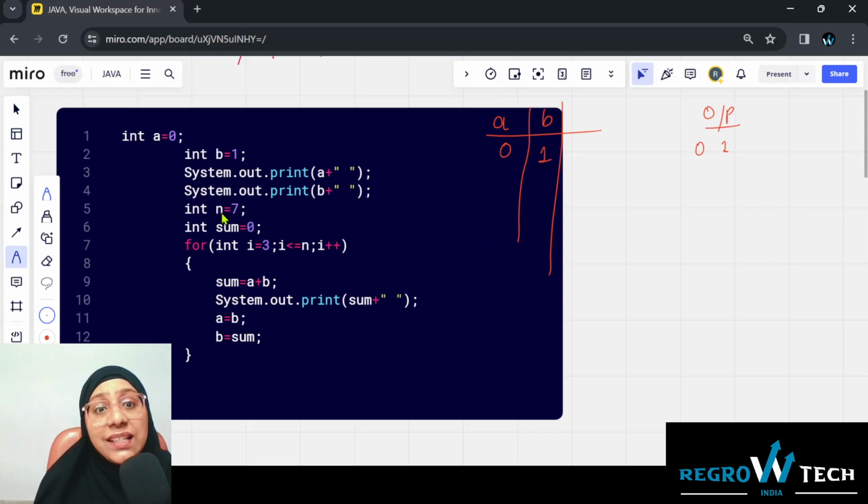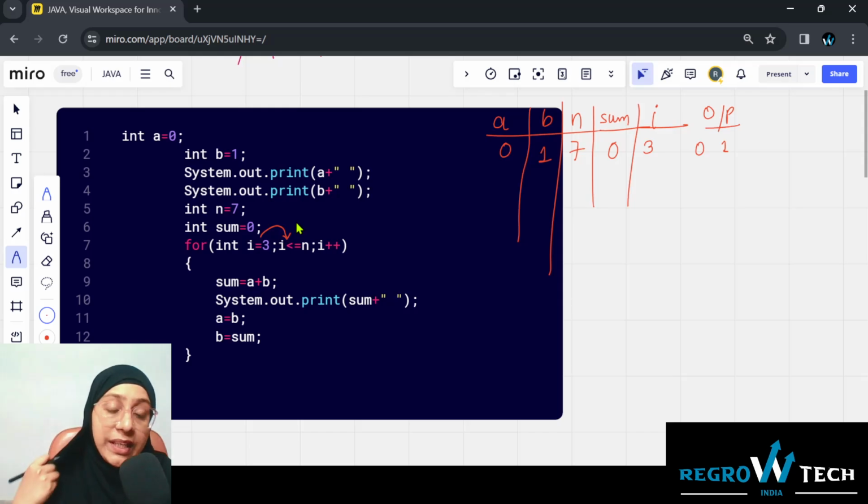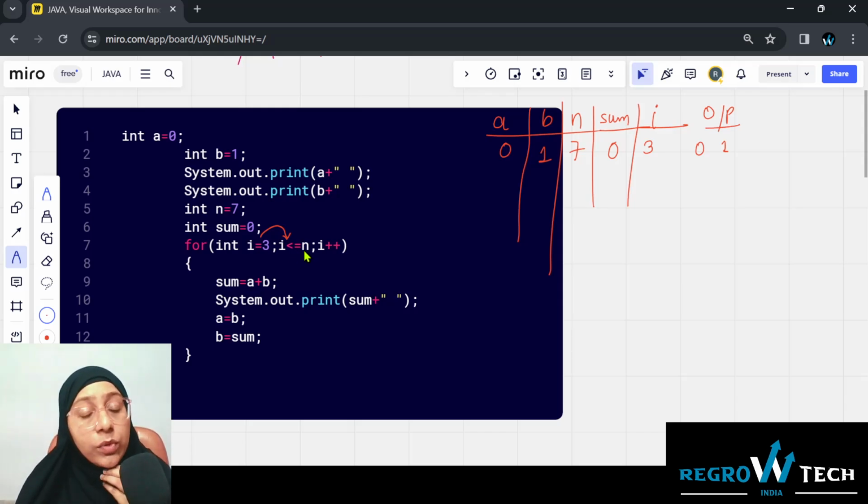Next, we have int n equals 7. So n is 7. Next, int sum equals 0. So sum is 0. Next, we will have a variable I. Now, I's starting value is 3. Of course, with a loop, it will first check the condition before doing anything else. So the condition will be checked here: I should be less than or equal to n. I is 3 right now, n is 7. So I is less, the condition is true, meaning it will go inside.